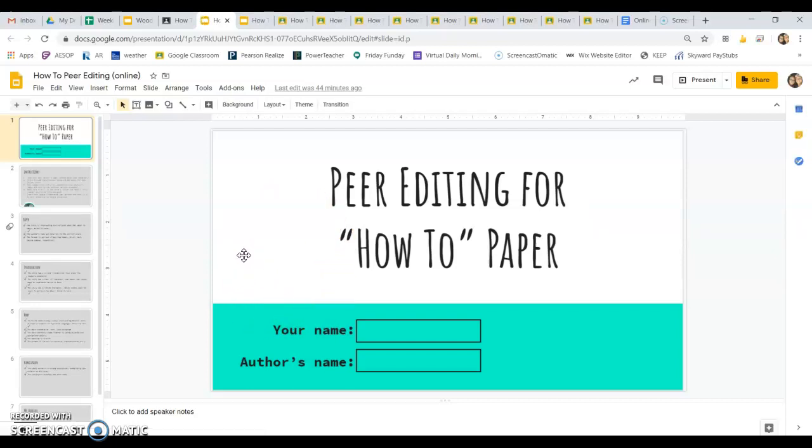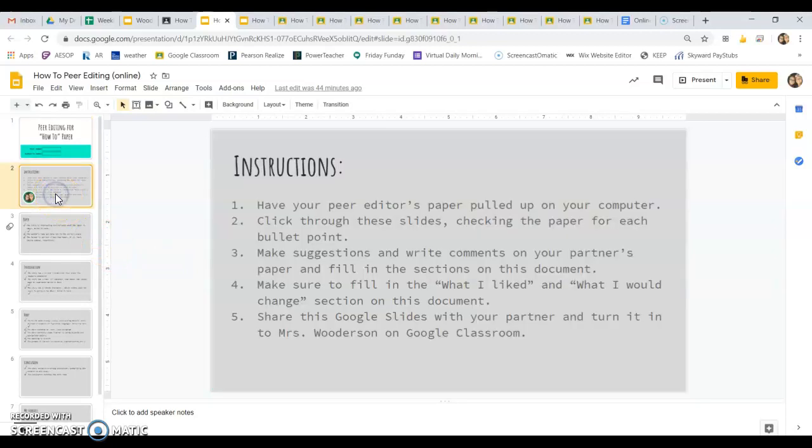So you will fill out your peer editing slides based on your partner's paper. So you'll put your name here and the author's name. So that would be your partner's name here. So that's the author of the story you are peer editing. So you will go through each of these slides. This first gives you the instruction.